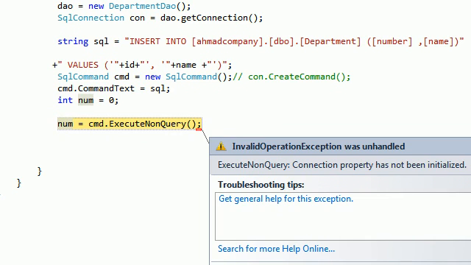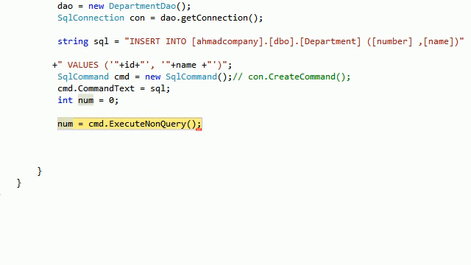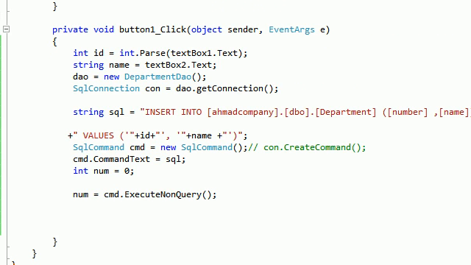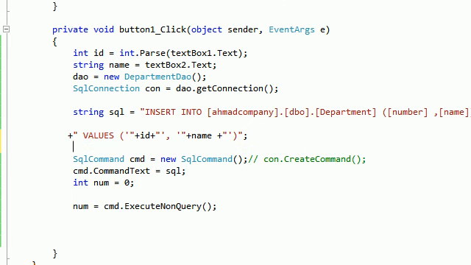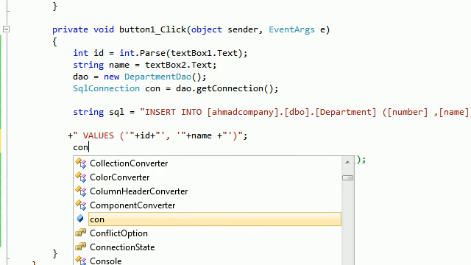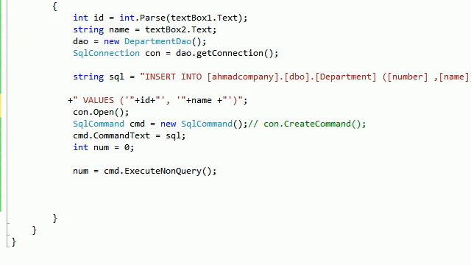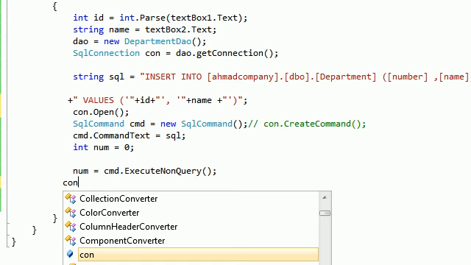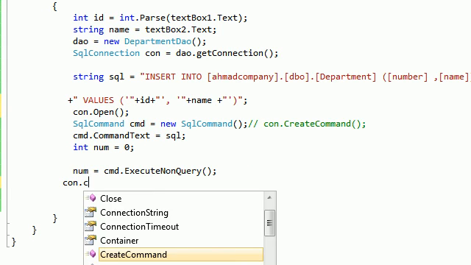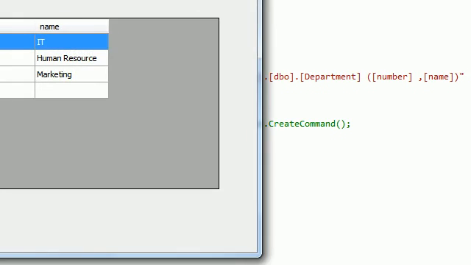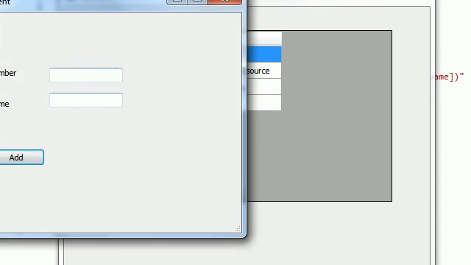So yeah, because we don't deal with adapter, the connection should be explicitly defined. So we need to come here and just say connection.open, and we just open the connection, and here we just say connection.close, just in case. So let me just try to run this again, and try to add new stuff.